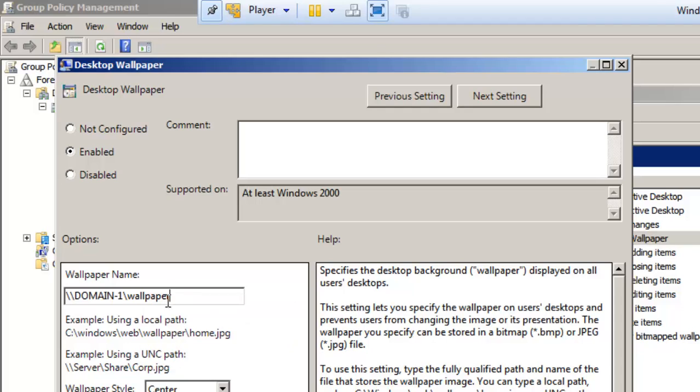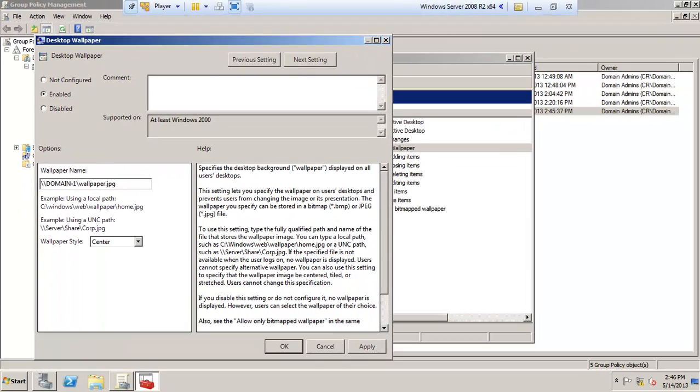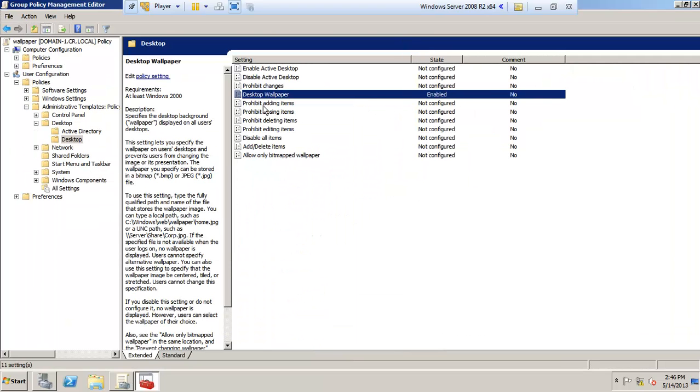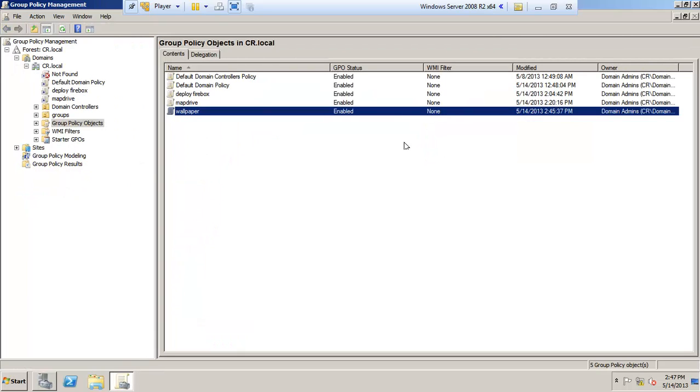Make sure you type it right. Okay, so the extension is gonna be JPG. That's really important, because if we don't put the name of the picture, it will not work. UNC, Universal Naming Convention. So we're gonna click OK. If you see here, it said desktop wallpaper is enabled. So no comments. We're gonna exit here.